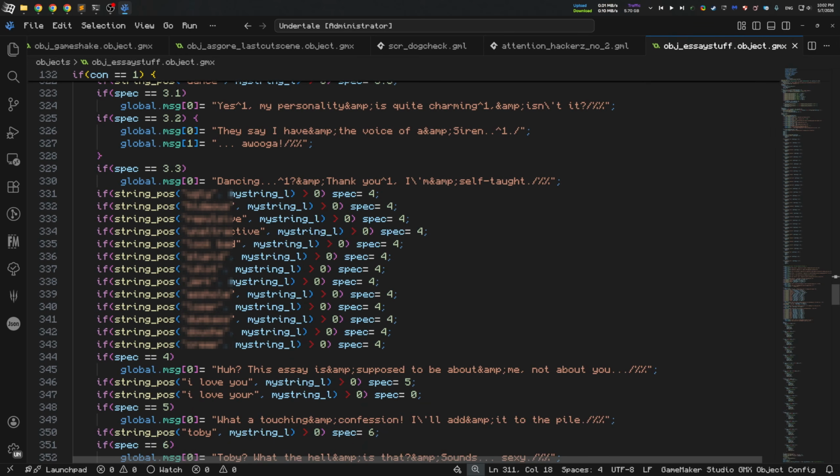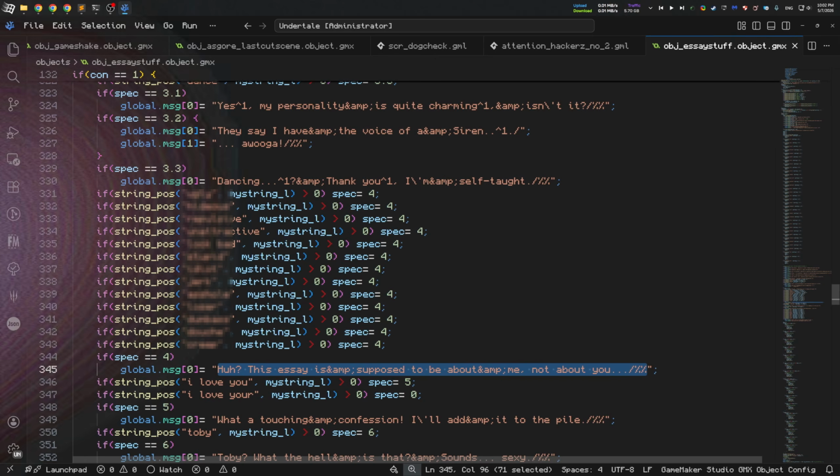The code also checks for insults, and if your essay contains any of them, he says that the essay is supposed to be about him and not about you. Anyways, the code here is quite simple, but as I said, it's quite hilarious.